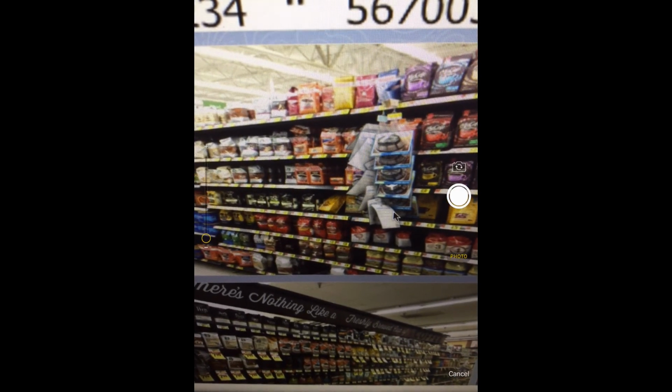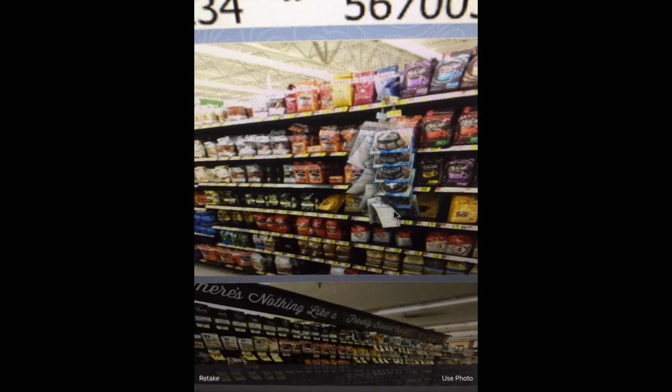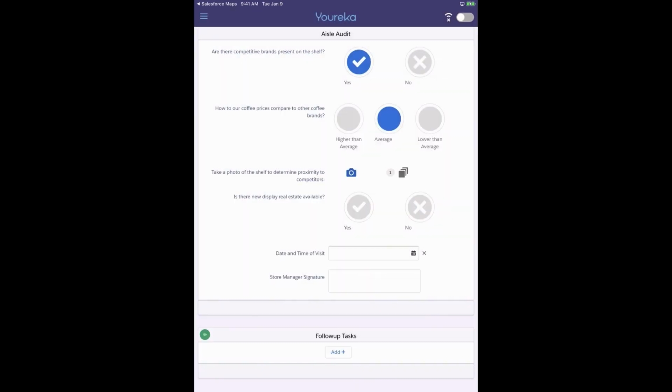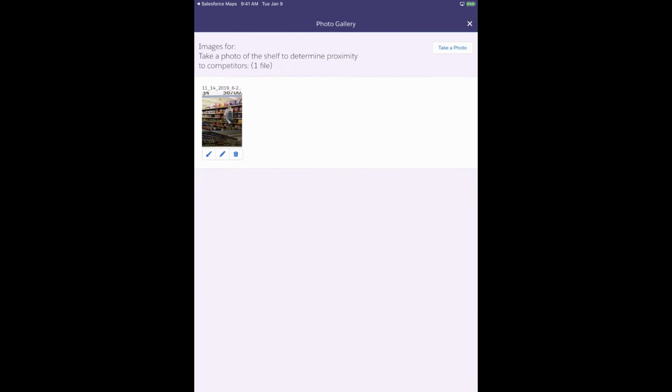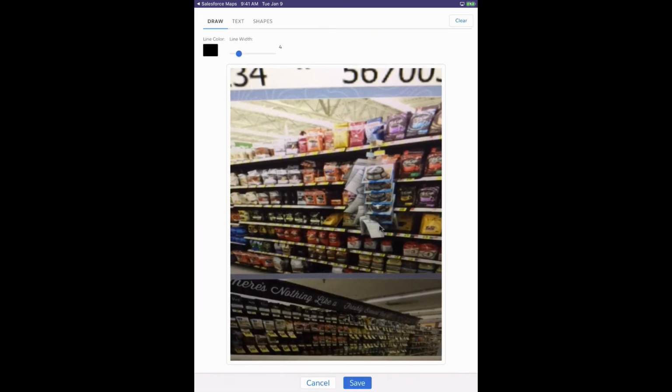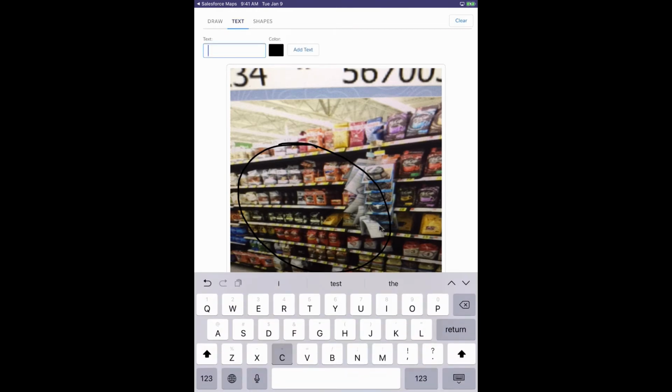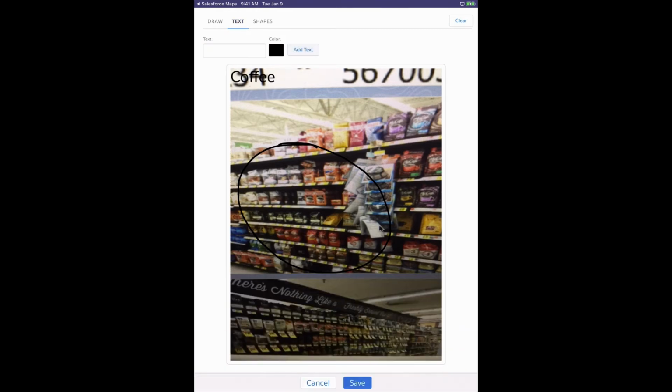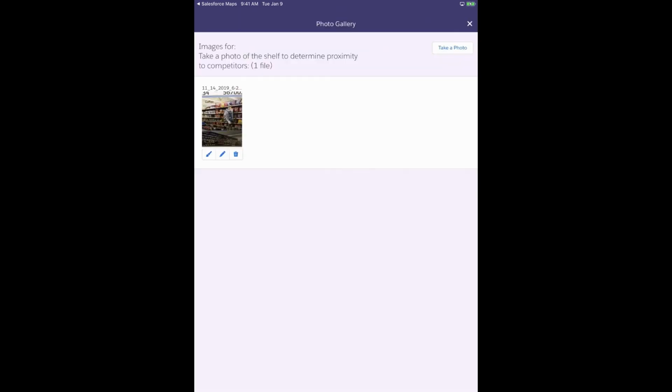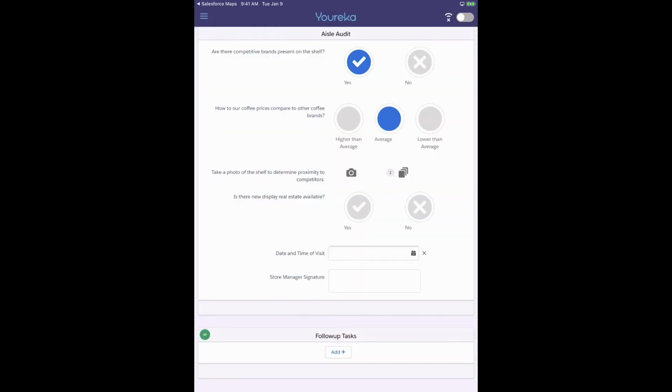Now again, this is just an image I've got on my screen, so bear with me here. But this is what you might be able to see inside of a coffee aisle, all the different products that might be on the shelf. We can mark up those photos if we want to. We can add text if we want to. We'll just say that this is coffee. Drag that text around. We've got a lot of flexibility in terms of the ways that we can mark up these photos so that we have really great notes about what we're seeing.